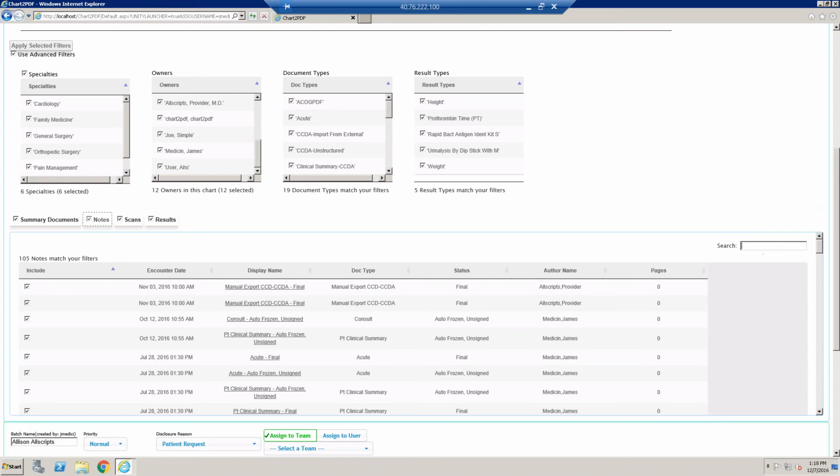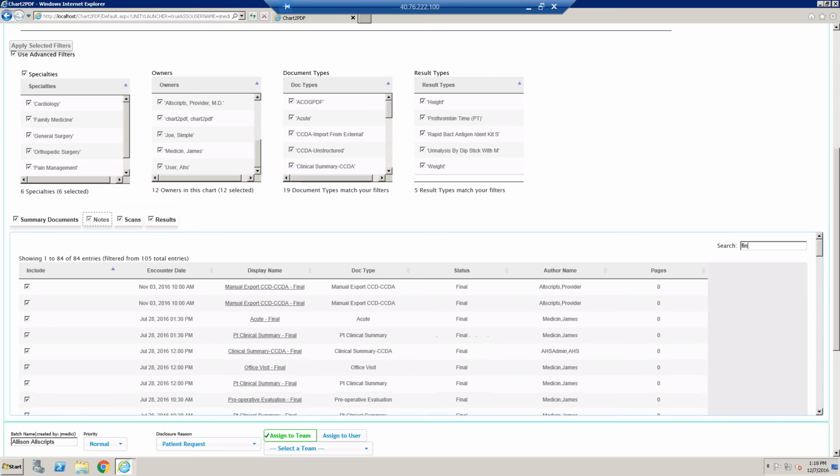You can search this section, type in a few letters of a note that you want to see, and you'll see how the only thing that's pulling in is any notes with those 3 letters included in them. If you do not want to include these, you can just uncheck these, and they won't be put into the chart. You can also do this a different way.